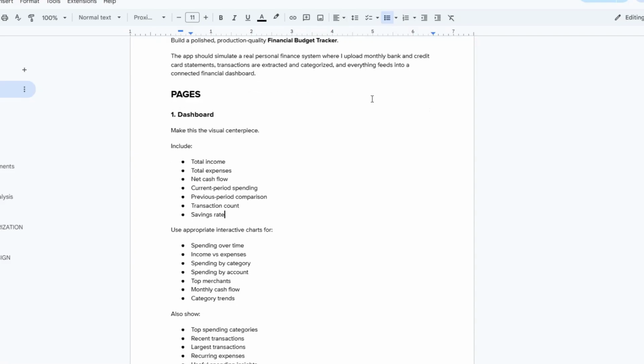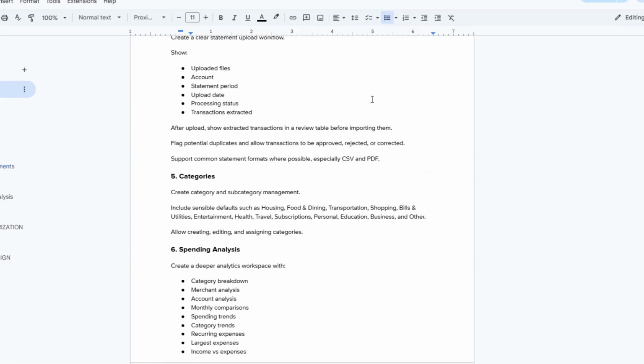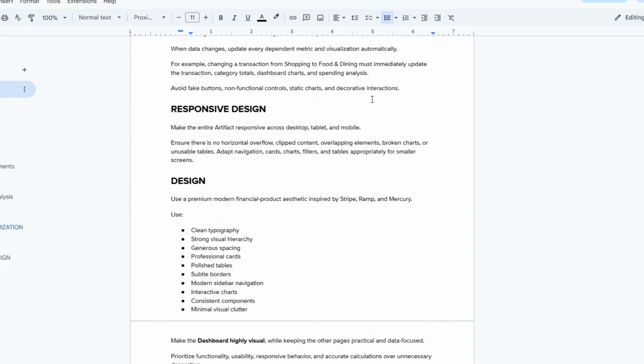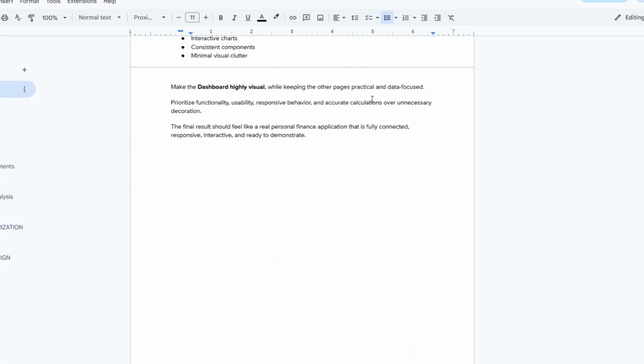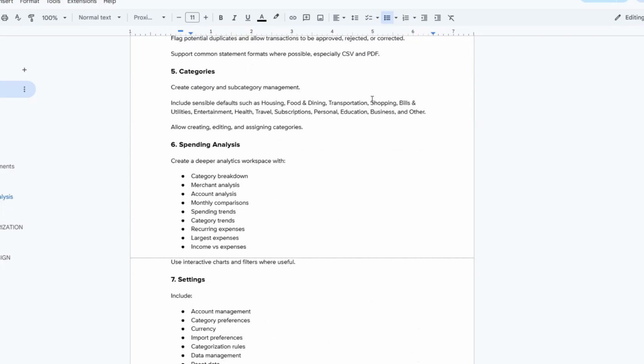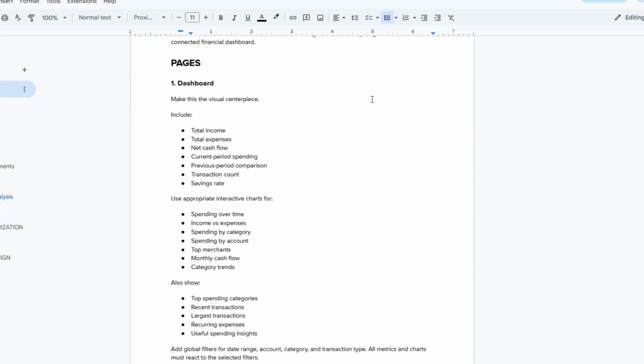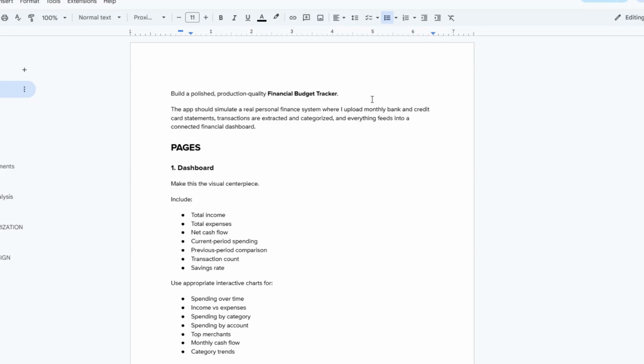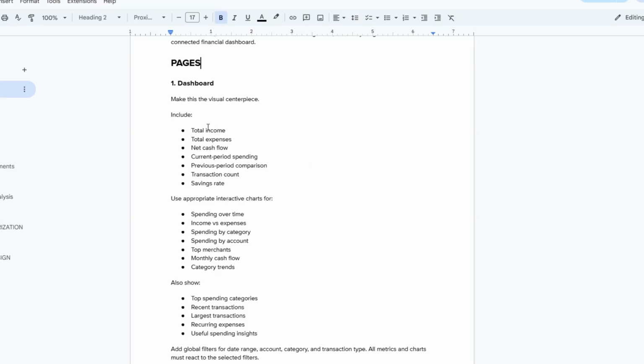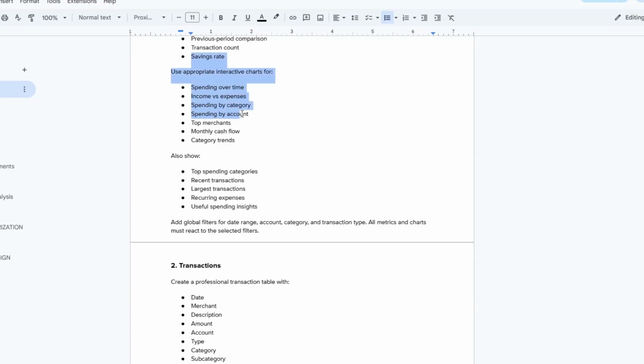I've gone ahead and written this comprehensive prompt we're going to use to generate our financial budget tracker dashboard. Our financial budget tracker app. So we are telling it to build a polished and production quality financial budget tracker. Here we're going into more details on what the app should do. Then we're outlining the pages that we would like to include in the app. So the first one is the dashboard. It should include all these items right here, these charts, and also show these items right here.